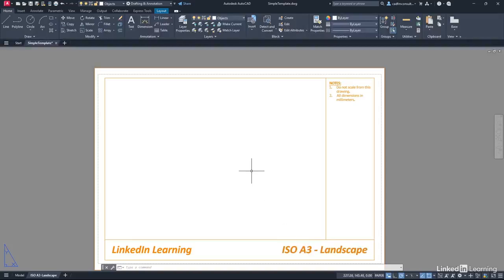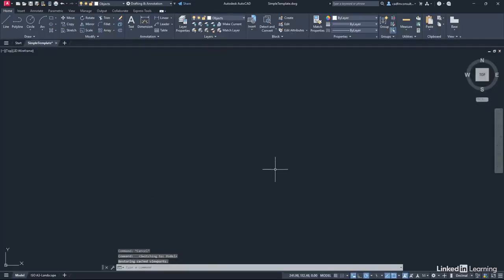So based on the fact that it's an ISO A3 indicates that this is all done in metric, which it is. I'm working in metric. It's what I'm used to. What you might need to do is convert all of this to Imperial if you were creating an Imperial DWT file. I'm going to jump back to the Model tab, and I'm just going to work from the Model tab. There's nothing in the drawing. All there is a title block and some settings, and we're going to save that as a template.